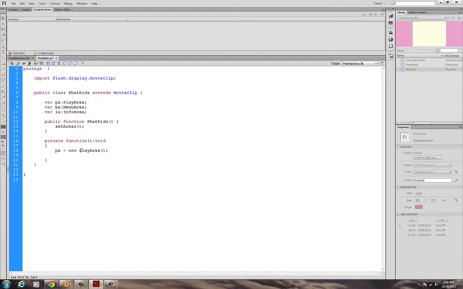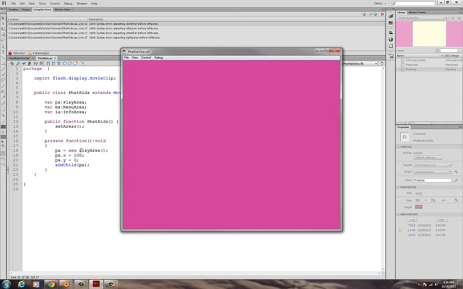The location for the play area is going to be an X value on the top edge, but the left-hand corner of the play area will be 100 units over from the stage left area. In other words, my X will be at 100, and my Y coordinate for the play area will be at 0. So it'll be right on top. Okay, so now that guy's done, and I can simply add child, and I will add PA, and now if I run this program, let's see what happens. I should be able to get this guy to appear on the stage.